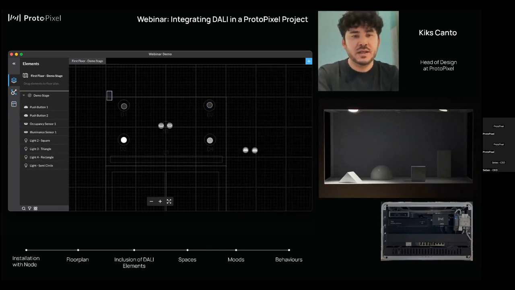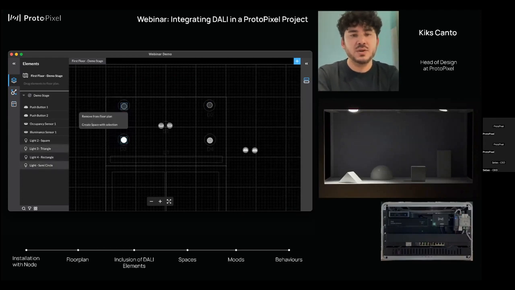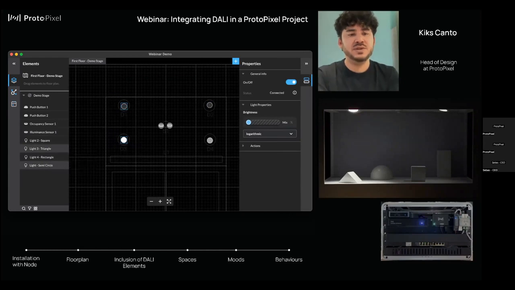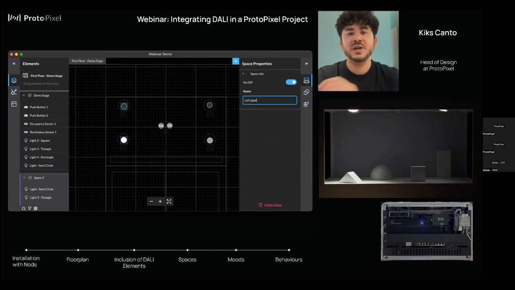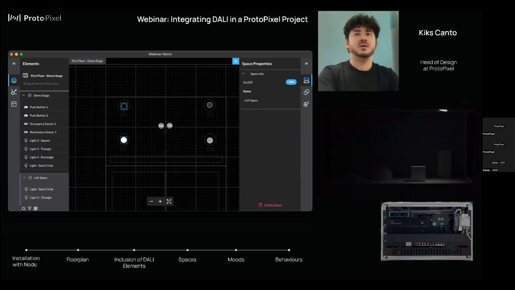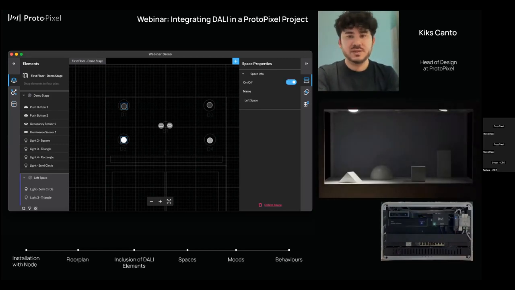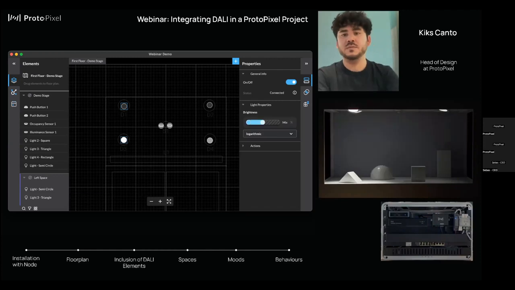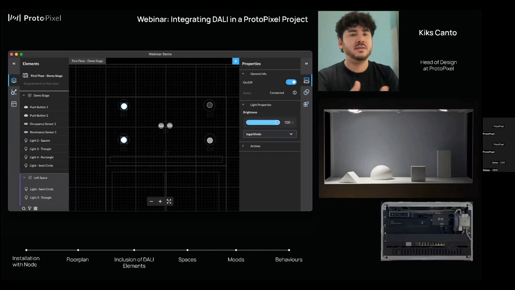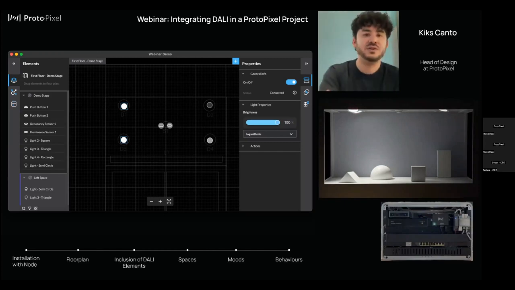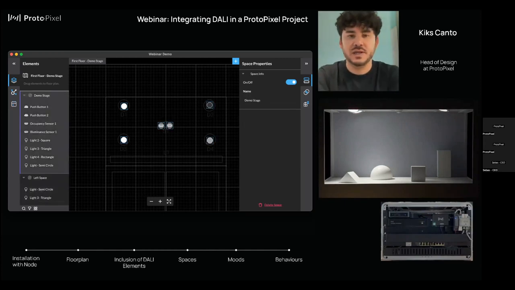So let's say that we would like to create a space only with these two elements. We can create a space with this selection and have, for example, the left space that only controls these two elements. So we have these two elements. We can turn them on or off. We can create any configuration based on the needs of our installation.